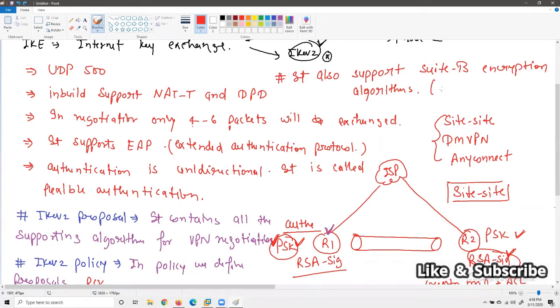AES-GCM is a Suite B encryption algorithm. ECDH is the Suite B Diffie-Hellman algorithm, elliptic curve Diffie-Hellman. Like we use RSA in IKEv1, which is a Suite A kind of authentication algorithm, here it is ECDSA, the elliptic curve digital signature algorithm. So these are Suite B algorithms, and all of these encryption and hashing algorithms are supported by IKEv2.